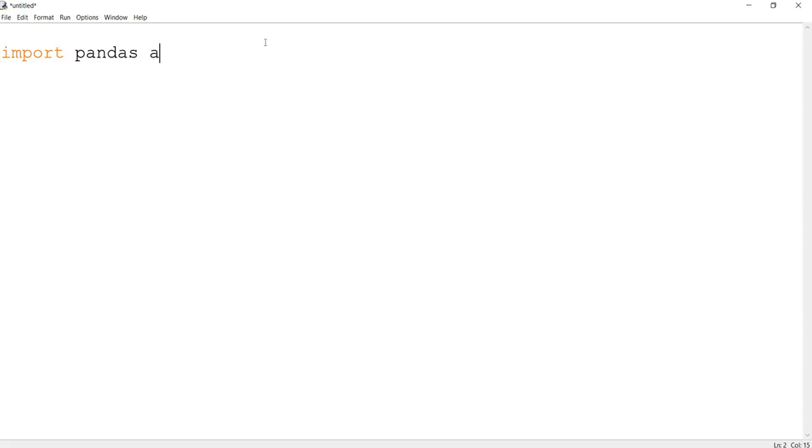Import pandas as pd. Why pd? This is the alias name that I am giving. That is how I am importing pandas. The next package that I'll import is matplotlib. But since I told you matplotlib is a very big library, you don't need to import everything. You can just import a part of it.